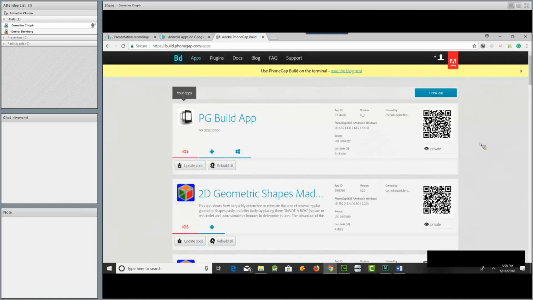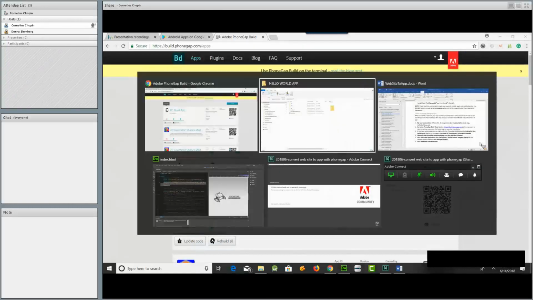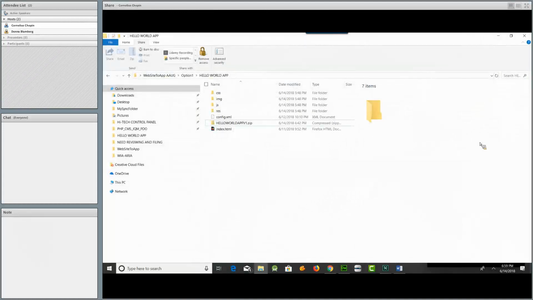Notice when I created this app, it didn't give it a name, it didn't give it an image, and it didn't give it a short description. That's because it didn't have a config.xml file added to it. So let me just show you what I'm talking about. So I'm going back to my app.